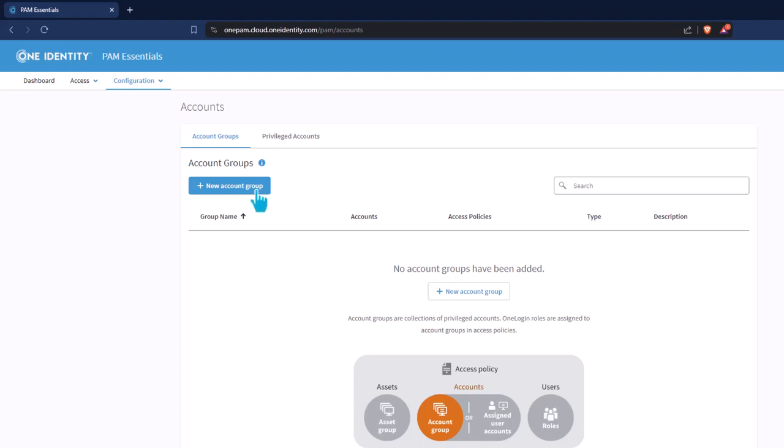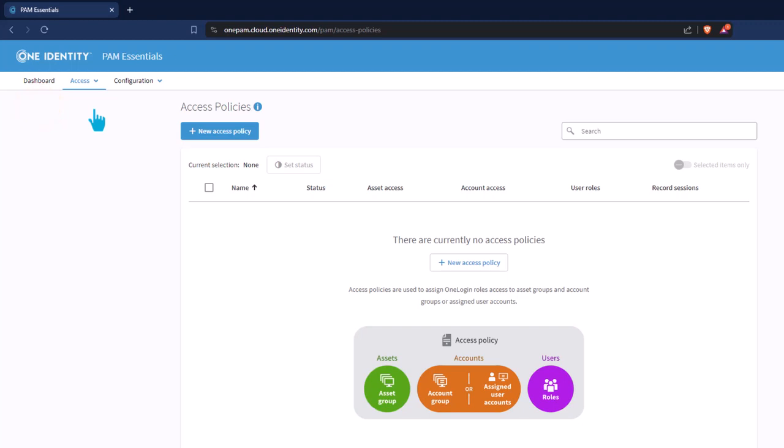And finally, access policies. Once you have your assets and accounts organized in PAM Essentials, you are ready to configure access policies. Access policies determine which assets and privileged accounts a OneLogin role can use.